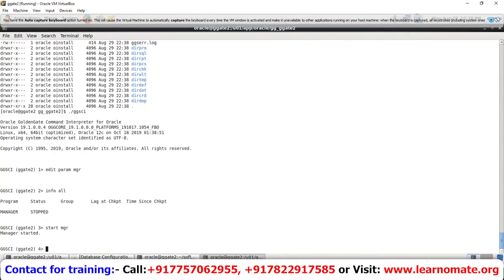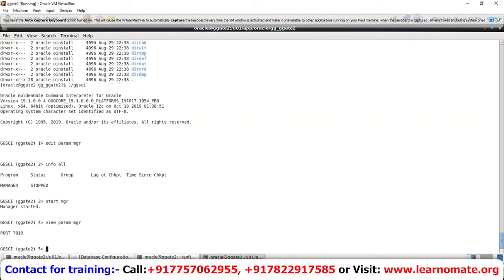We'll be discussing more on parameter files, so don't worry about that. This is just about the manager. We'll be creating parameter files for different processes going forward. But if you have to create any parameter file for any process, the command is edit param process. So for the manager it is edit param mgr. If you have to view the parameter file, do view param process. It will show you the existing parameter file for that particular process.